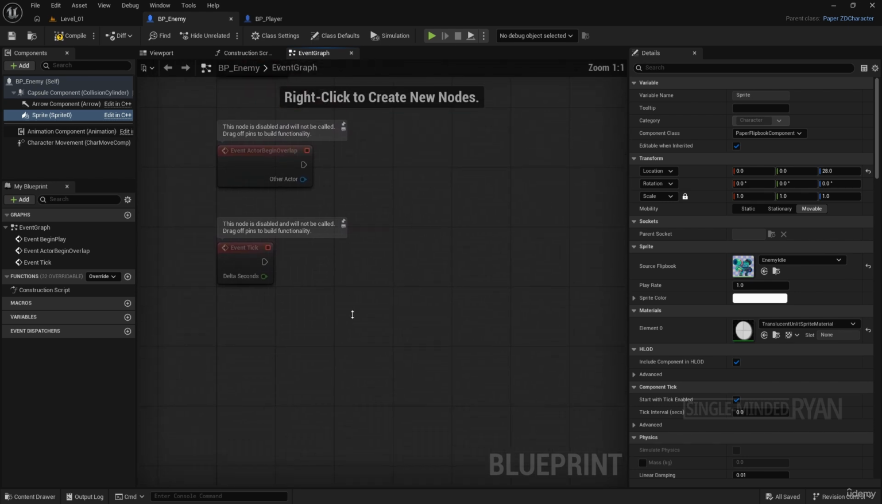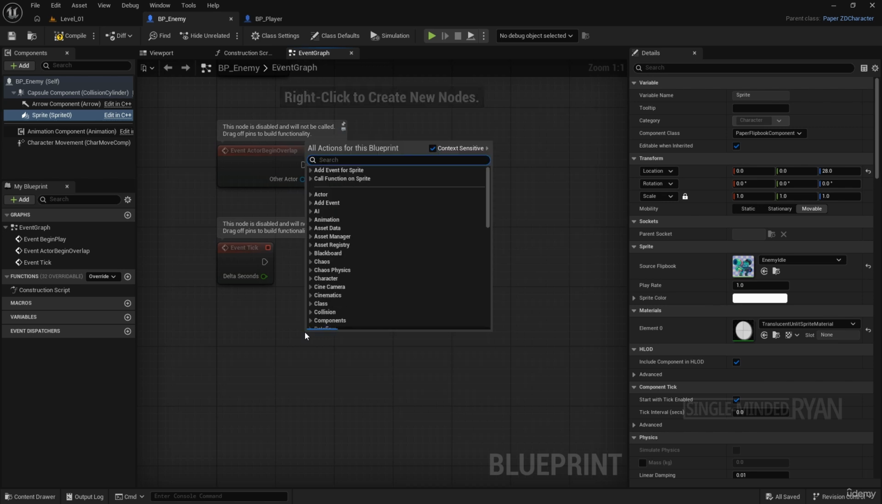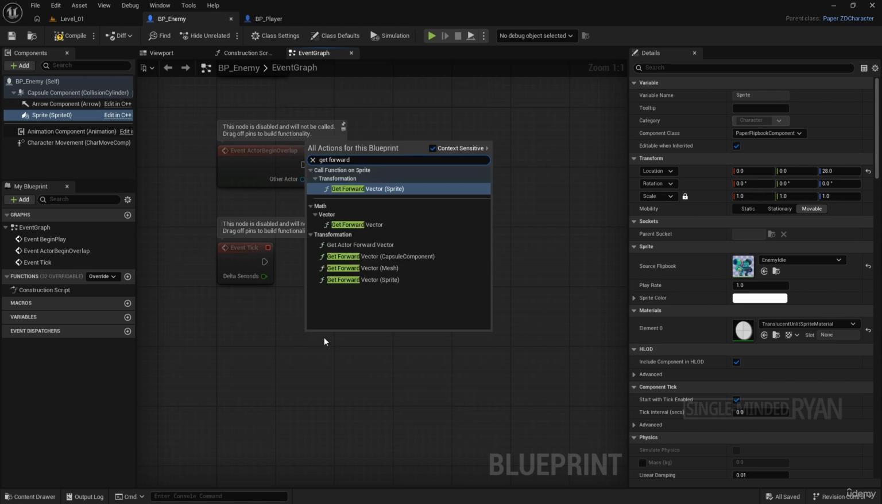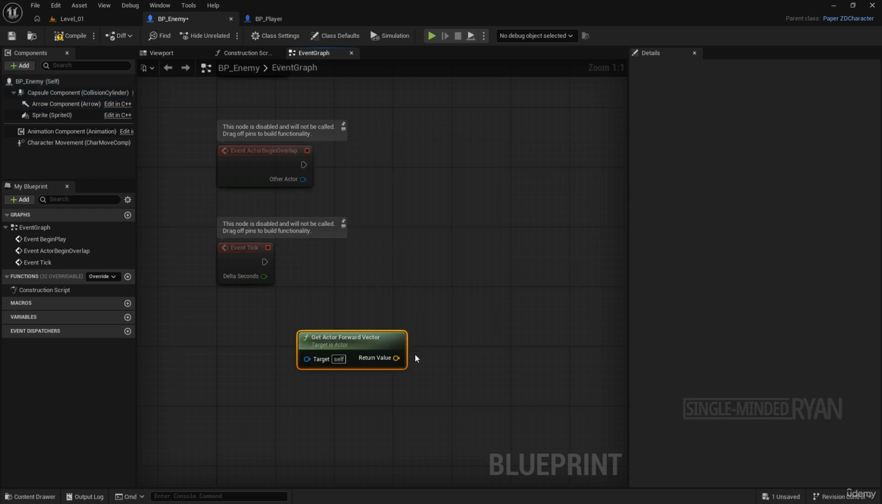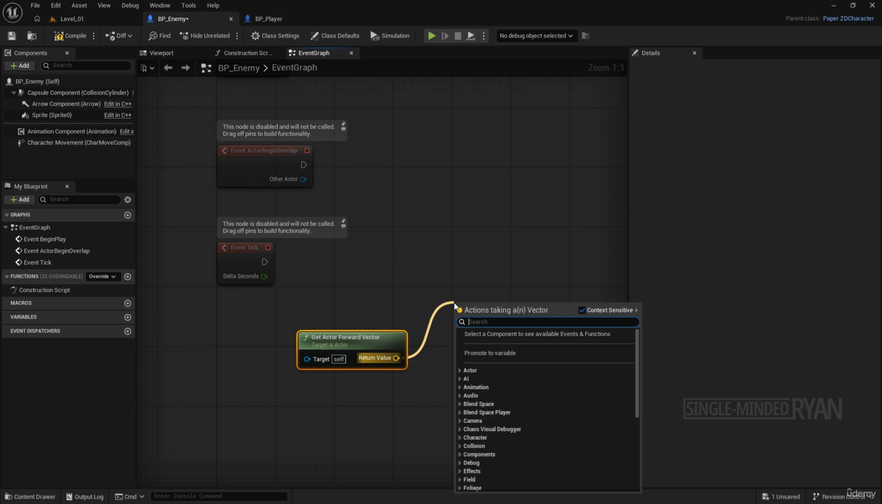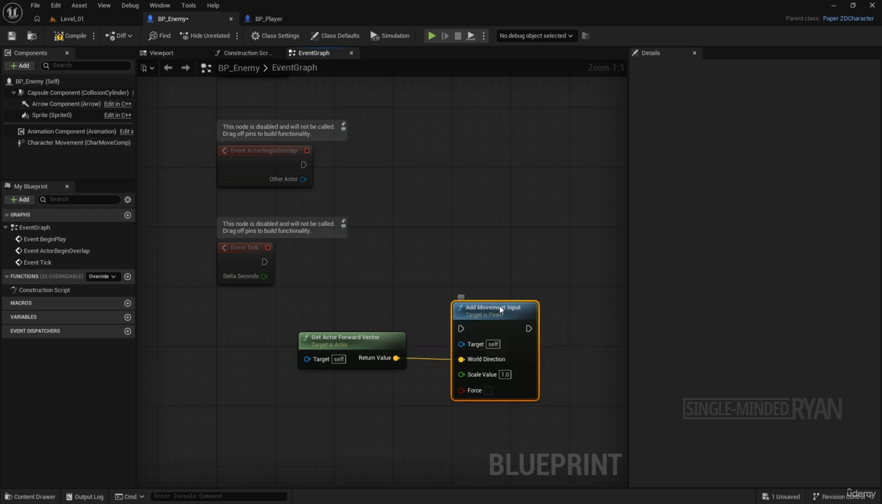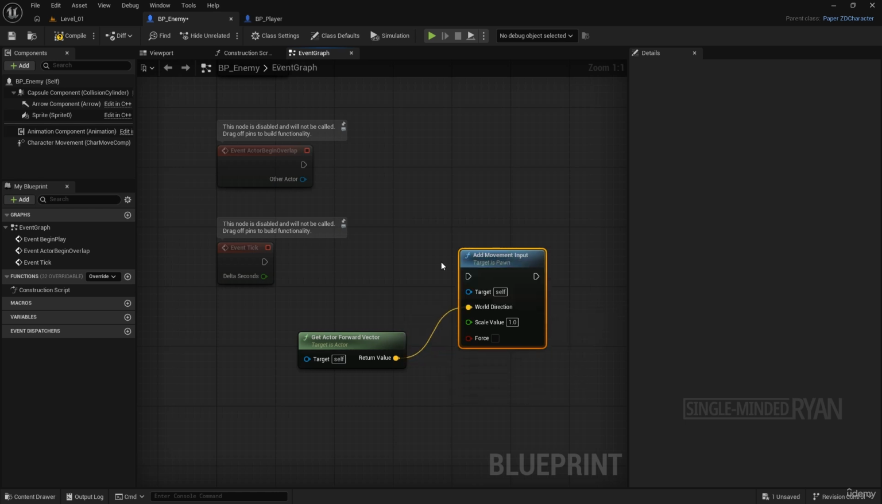Here we just want to keep the enemy moving forward, like forever. So we're going to do this in the event tick. And we need to know the forward direction of the actor. So let's use a function called getActorForwardVector. This is going to give us the direction that the enemy is facing. We can drag out from the return value, then use the addMovement input. Notice that the return value is automatically connected to the world direction input. Let's connect the event tick to this node.